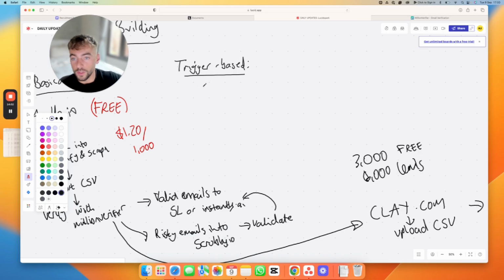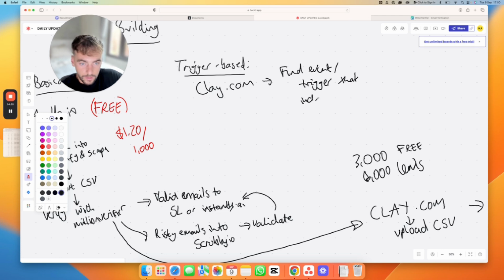The second way you can do this is trigger based, right? So instead of just basing it off your entire market's ICP, you'll base it off an event that happens. So this will start by using clay.com. Okay, and what we'll do is we're going to try and find events and triggers that would indicate a need for our service. So find event or trigger that indicates a need, right?